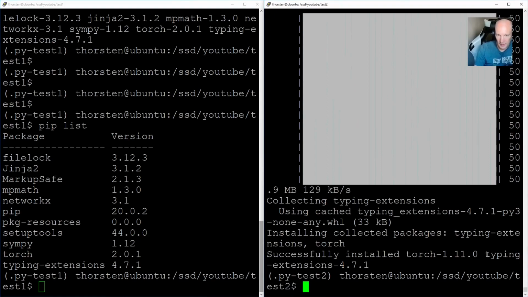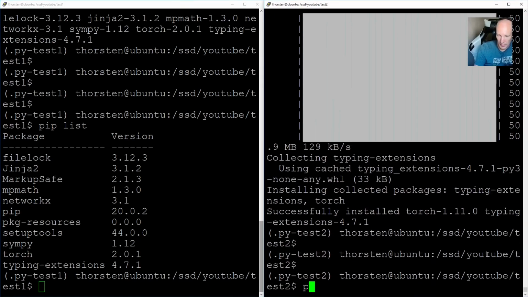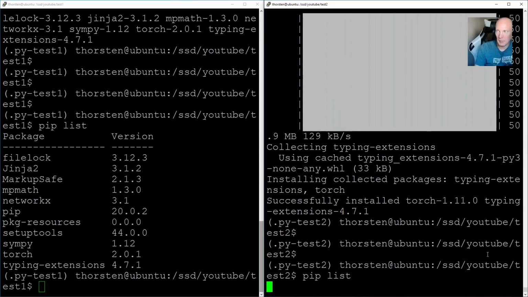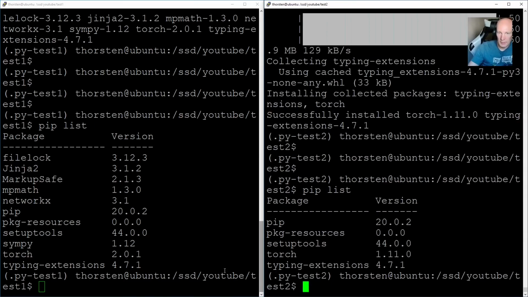Done. And now let's run pip list again. And now you can see we are on one system. We have on the one side in this test1 directory torch in version 2, and in the test2 directory we have torch in version 1.11. So this basically works as expected.